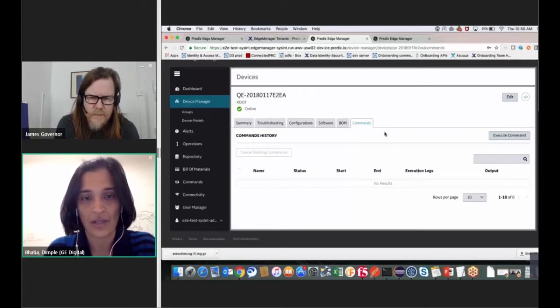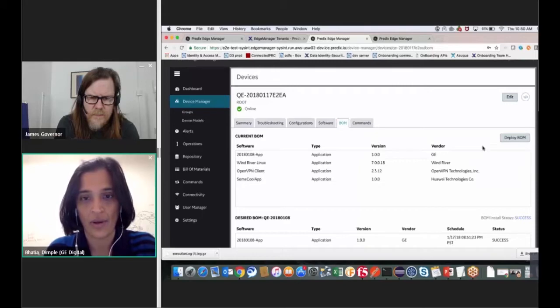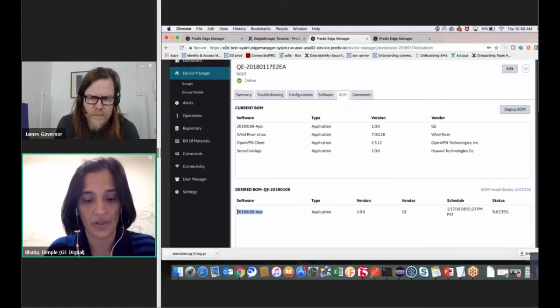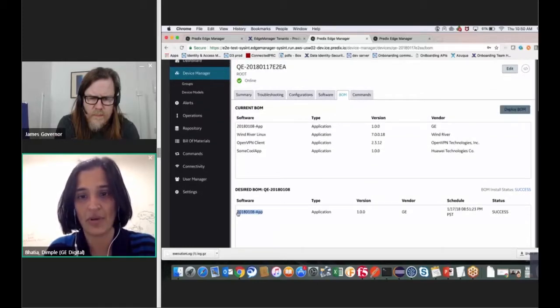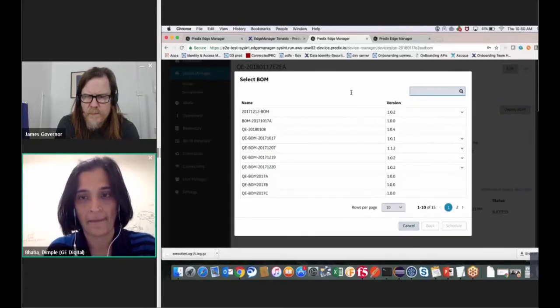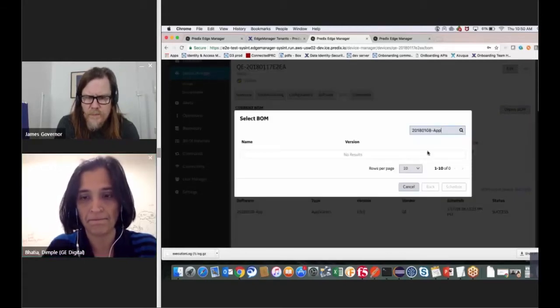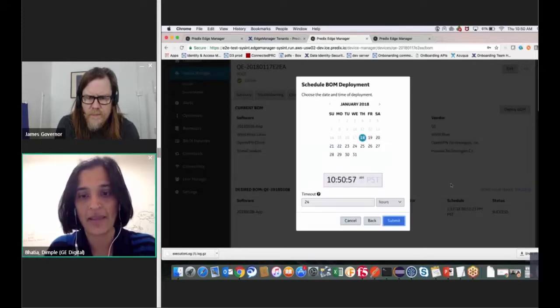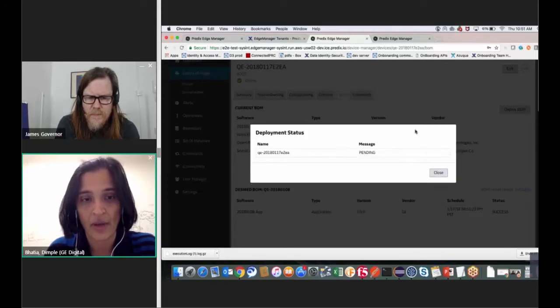So let's go and actually redeploy this BOM so that we can see what happens once you click on deploy BOM. Okay, so you select this, and the other ability is to be able to schedule this. Sometimes you may not want everything to run immediately, and you want to schedule it at a later date and time. So we have that ability as well. Now, I've gone and selected, and the deployment status is pending.